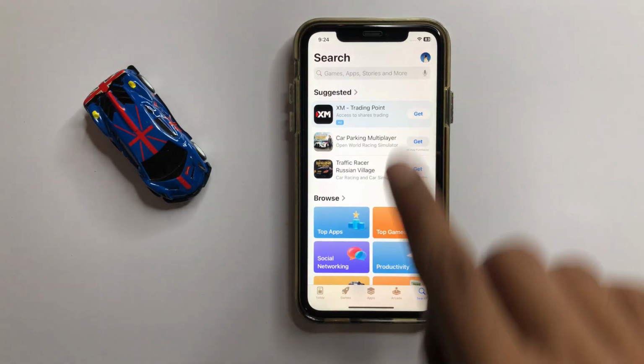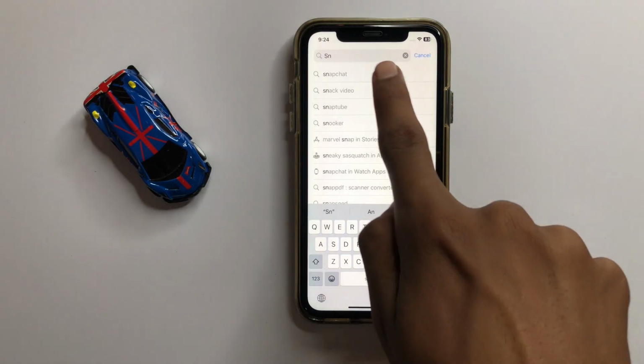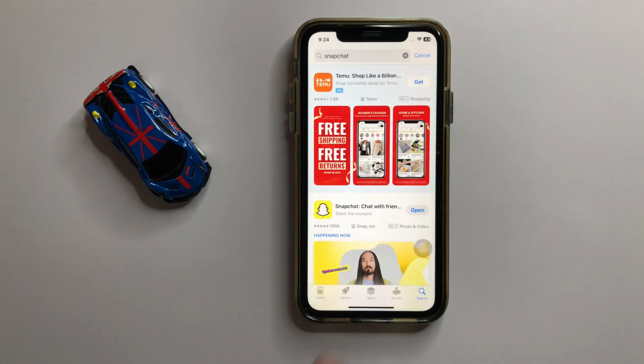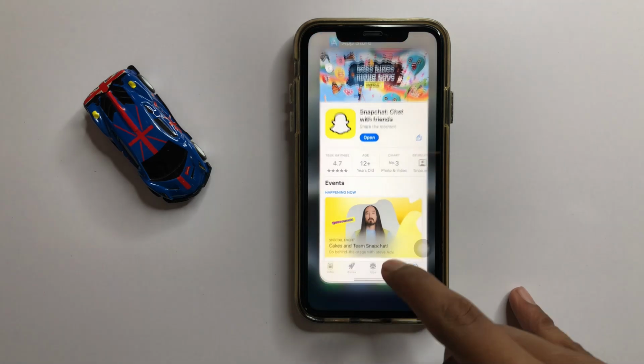Now search here Snapchat. First of all, check your Snapchat update. If you have any update for Snapchat, then update it. After updating Snapchat, your problem will be fixed.